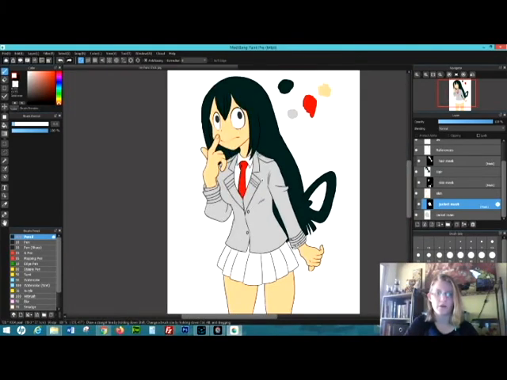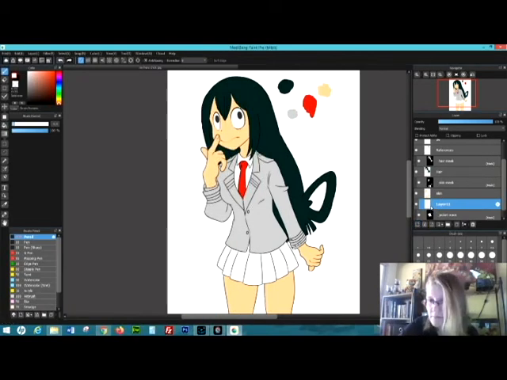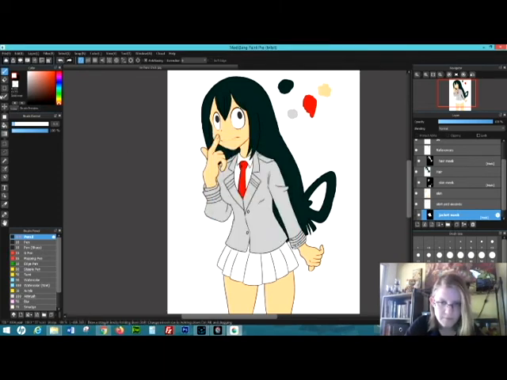We got her shirt, we have her eyes, we have her skin. Let's do her accents. I believe the accents in the skirt are the same. Yes. So let's do a new layer called Uniform. We're going to call it Skirt and Accents. Sorry if I spelled that wrong. Click OK. We're going to make our selections.